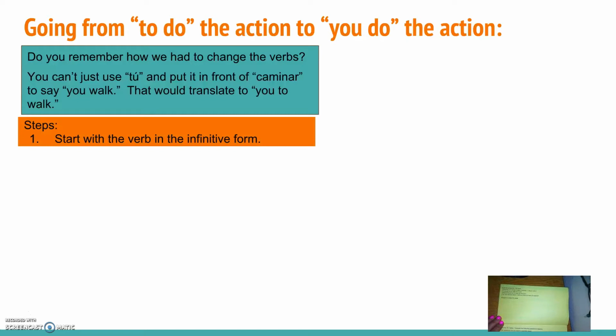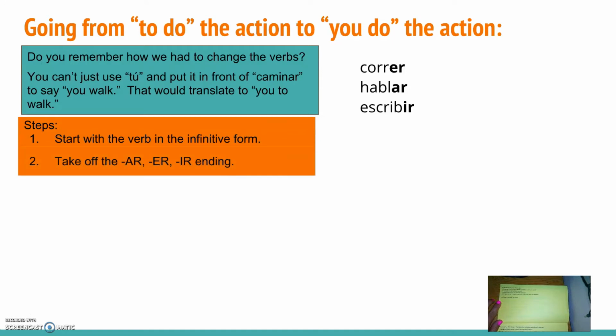Here's your first step. Please write this down in this rules section. Start with a verb in the infinitive form, such as correr, hablar, escribir. Now you remember that all of our verbs in Spanish are going to end in one of these three ways, ER, AR, or IR. Take off the AR, ER, IR ending. For our examples, this would delete the correr, delete the ER, the AR, and the IR. This will leave us with the following stem.